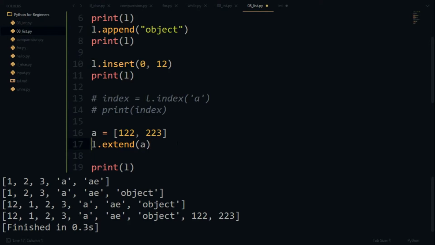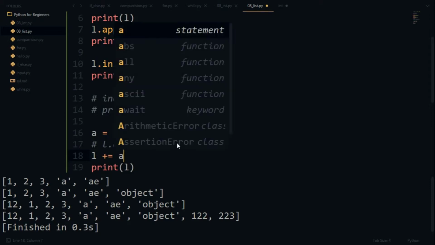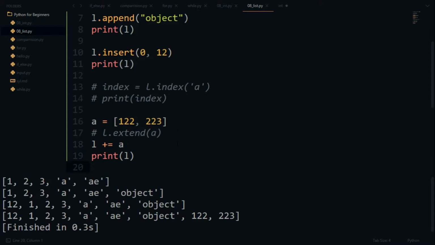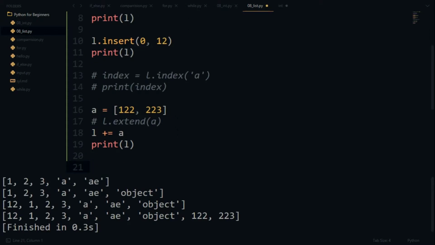There is also one more shortcut to this, which is just saying L plus equals to A, which is going to do the same thing. So as you can see, both of them are the same. Now we have added too many elements in our list, but we want to remove some of them.